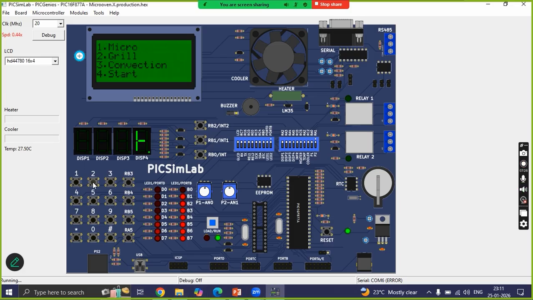When we press the second key, it will enter grill mode, which is similar to micro mode, but this mode is used for grilling and browning food, and internally follows the same timer and fan control. First we have to set the timer to 15 seconds.